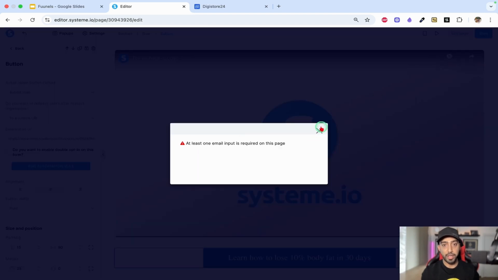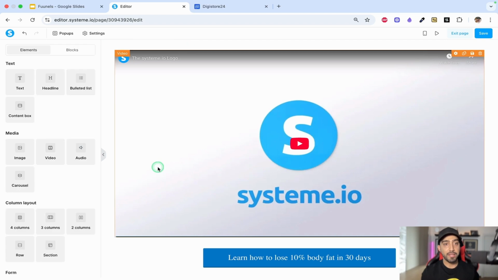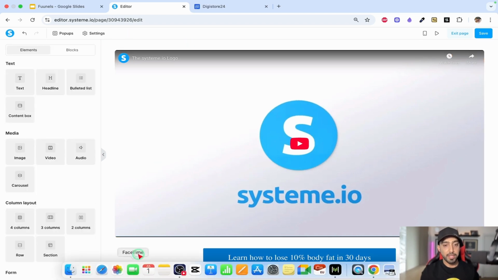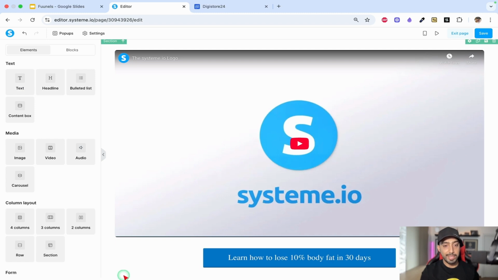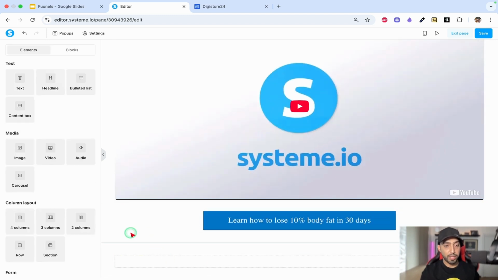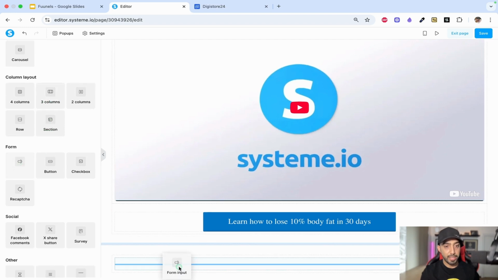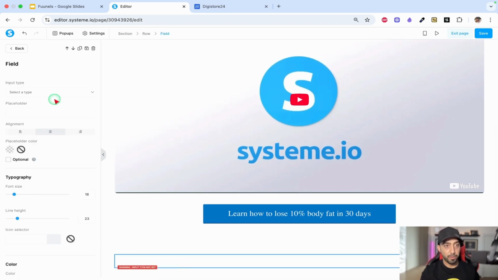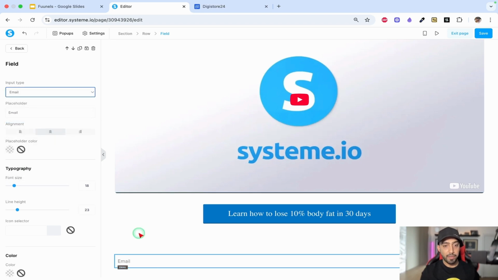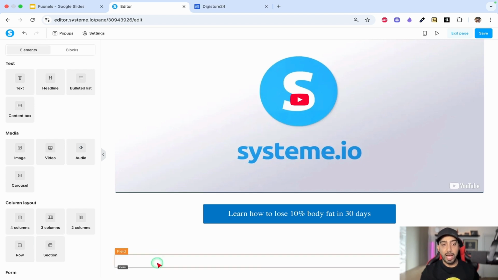All right. At least one input email is required. If this happens, you can go all the way down here and add a row at the very bottom. Then I'm going to add an input as an email, and select the type, email. Then I'm going to delete this so it does not show. Now it doesn't show, and people won't even know it's here. So this is going to fix the problem. Click save. As you can see, it fixed the problem.